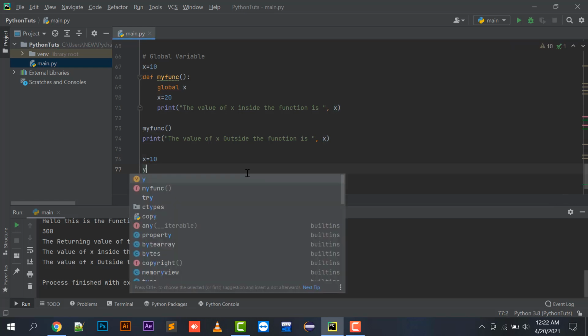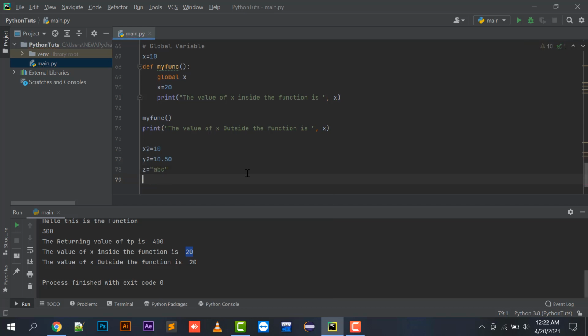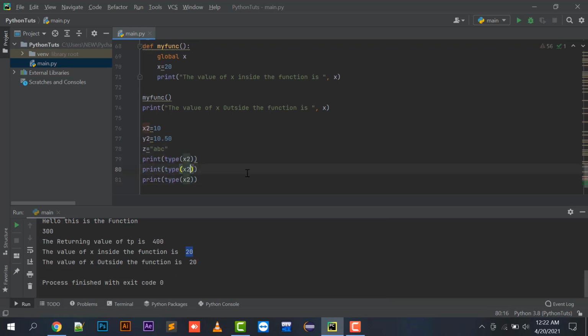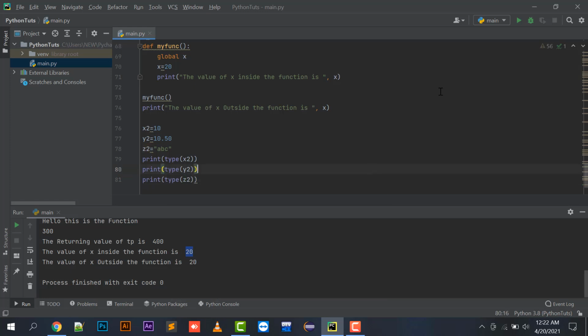Then we are going to declare x2 equals 10, y2 equals 10.50, and z2 equals abc, right? So if I'm going to print its type, print type x2, we have x2 with us. So x2, y2, and z2. We can declare z2 over here, because the same symmetry can be followed. So x2, y2, and z2.